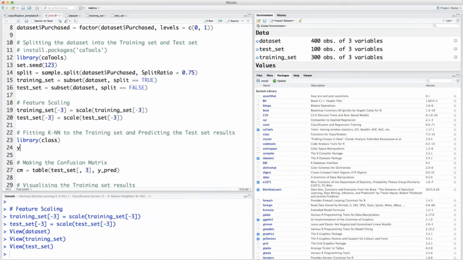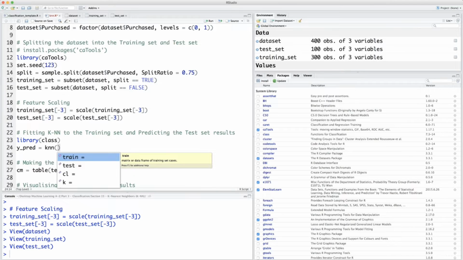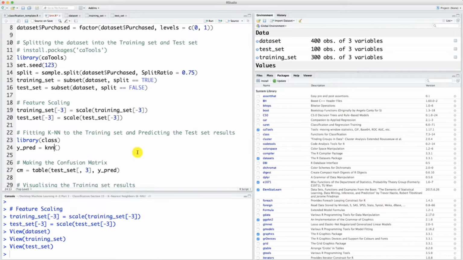We're going to directly create our vector of prediction y_pred here, and then, you know, before we had classifier equals then the SVM or logistic regression. Here it's going to be directly y_pred equals KNN, because actually this KNN function here will return the predictions of the test set observations. Okay, so now let's have a look at this KNN function and you'll get it.